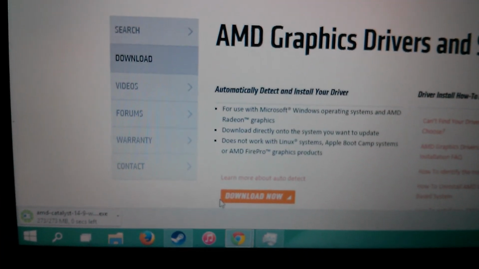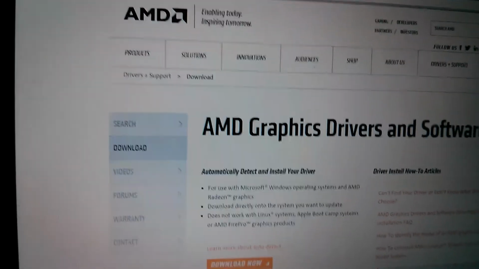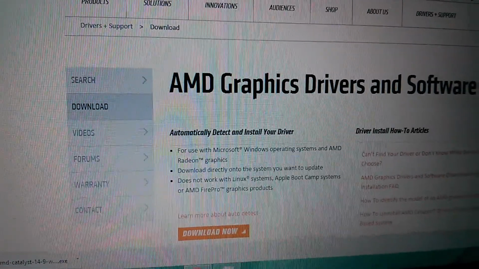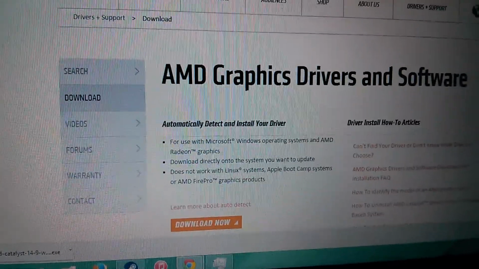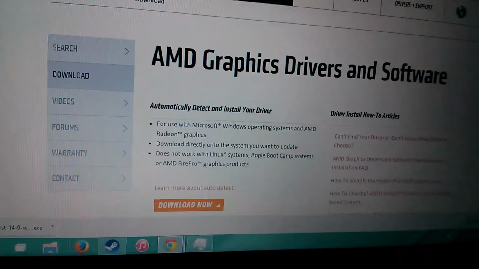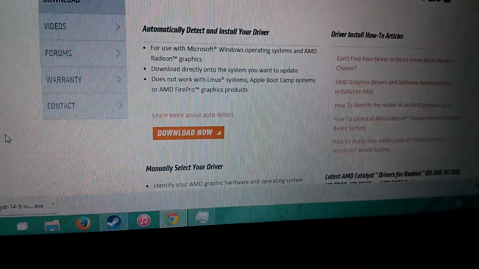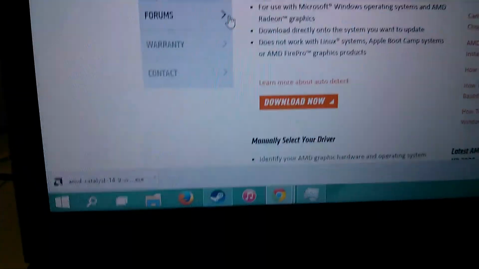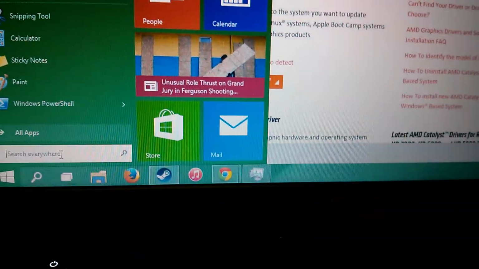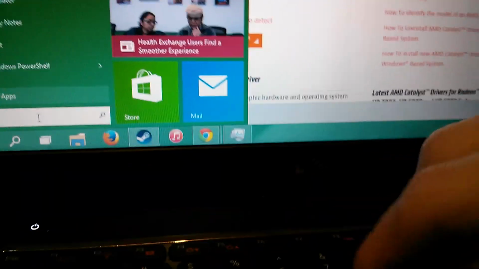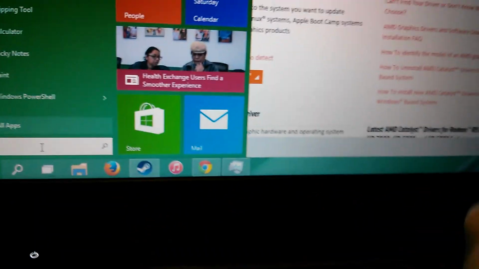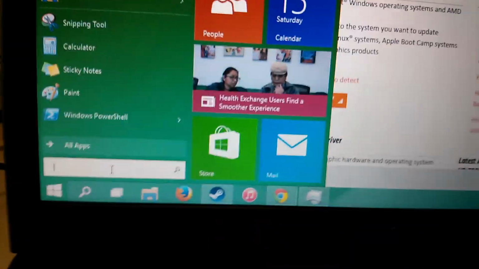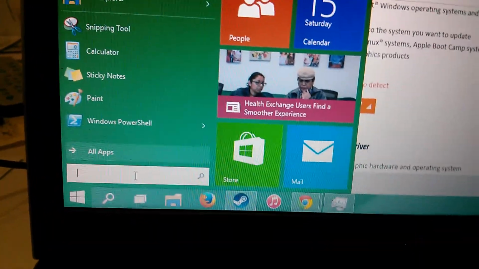I'm going to do a small tutorial on how to go about updating your graphics drivers for an AMD product, such as a graphics card or a laptop with an AMD APU, such as the E2, A8, A6, A10, any of the above. I'm using the AMD A8 6320, I believe. It's the aftermarket one I got on the internet, of course.